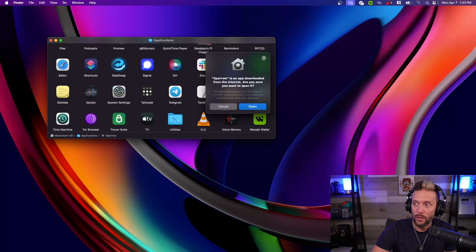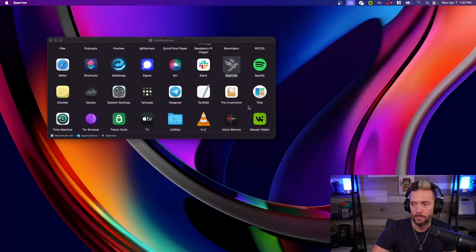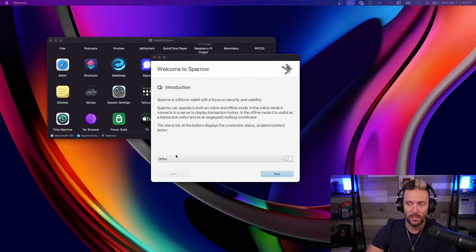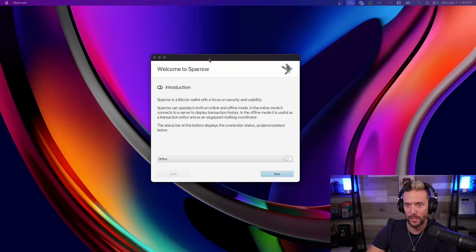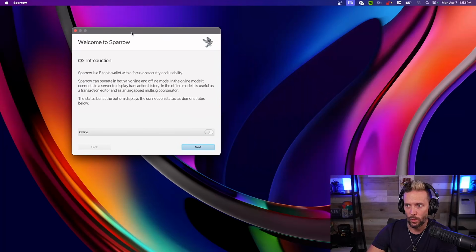And you will likely get this little warning, hey, this is an app downloaded from the internet. Are you sure you want to open it? I'm going to hit open. When it opens, we're going to see an introduction screen. We can X out of our applications folder in the background. Let's just take a look at what it says here.